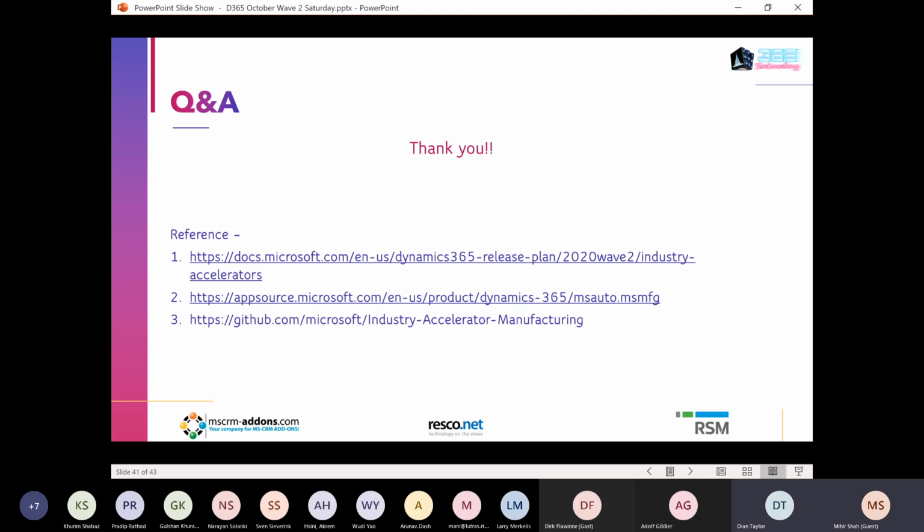Okay, so in the references I have mentioned, one is the 2020 Wave 2 Industry Accelerators. This is the place you can go to see what's coming. Briefly, I talked about the 5 industries and what's coming. All this information is provided in this location by Microsoft, docs.microsoft.com. And there's the app source for Dynamics 365 Industry Accelerator, as well as GitHub in here.